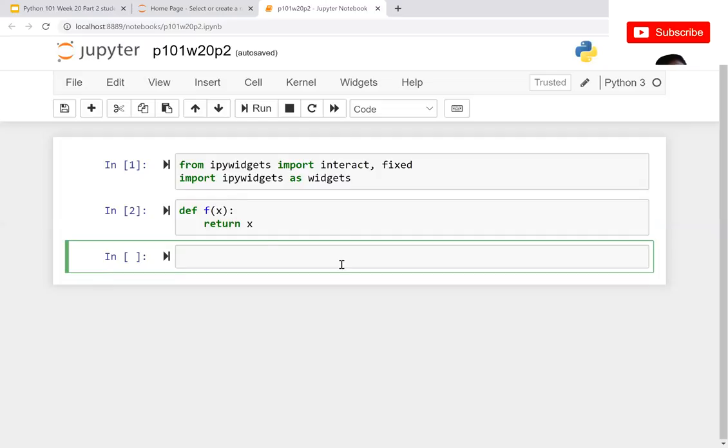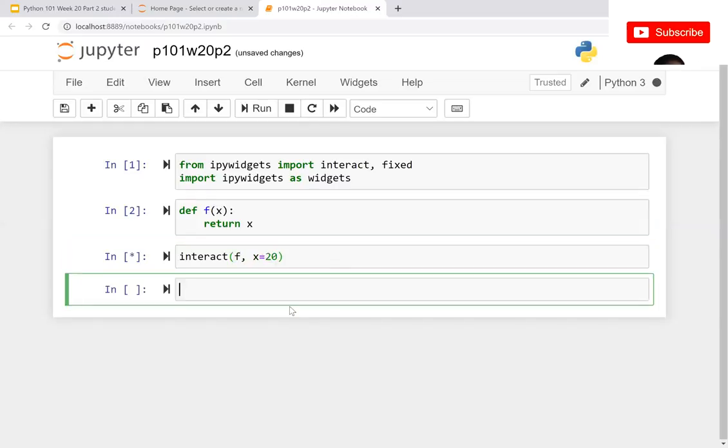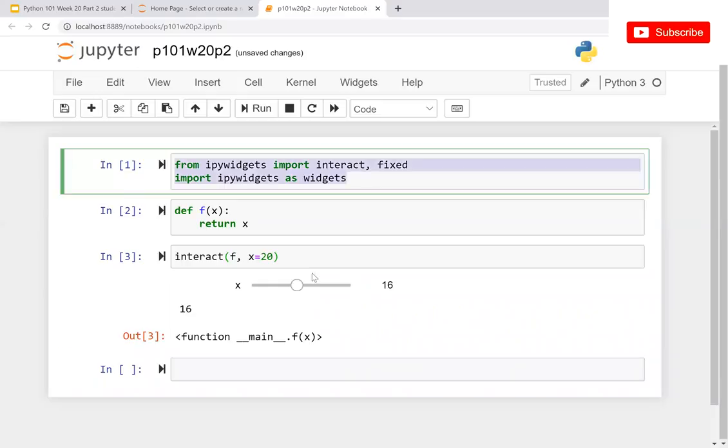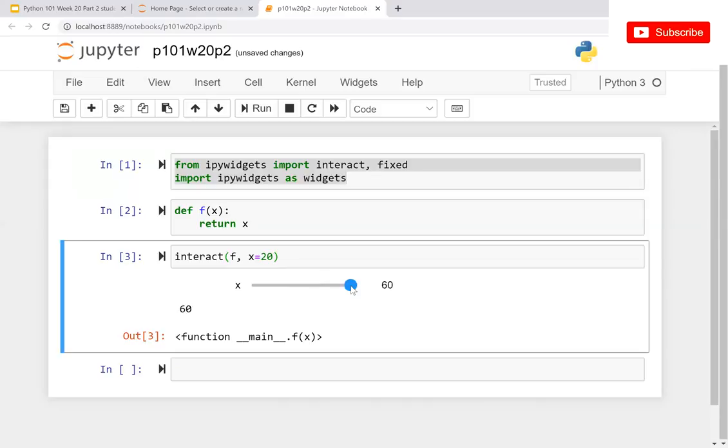Now, if we try to generate it, interact f, and then x equals, let's say, 20, you get this. If you get an error, just make sure you imported it. And right now you could just control how much you want. This is -20, this goes to 60, and all that fun stuff. And 0 would be around a third of the way.